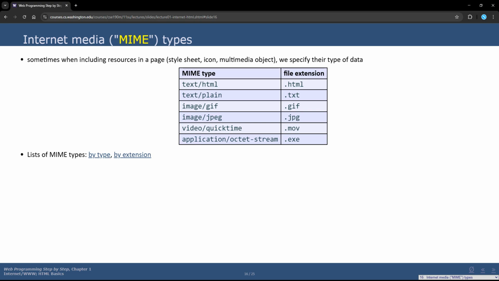Your browser uses these labels to know how to handle each file: show it as a web page, display it as an image, or ask you to download it, like having different types of containers for different types of content.